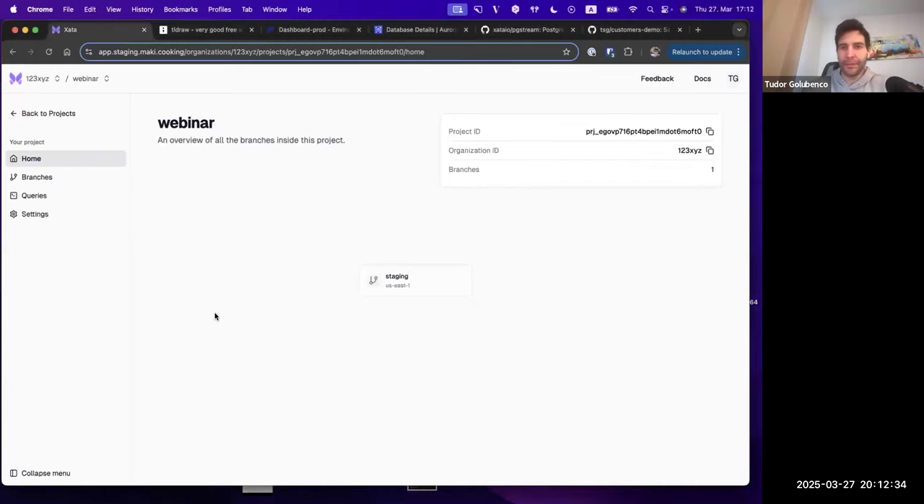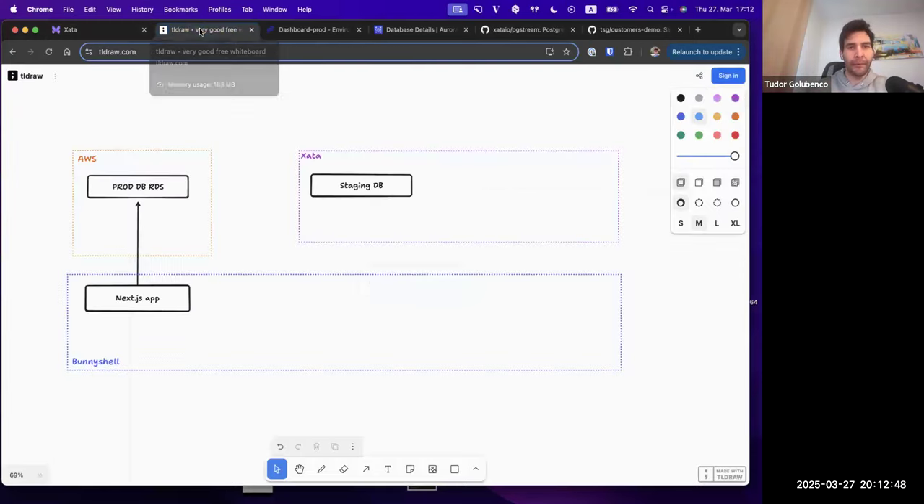All right. Hi, everyone. So I'm going to show you a demo to see all the concepts that Alex has spoken about. This demo will include Bunnyshell, it will include Xata, and it will include AWS as well. Let me start first from a whiteboard diagram to understand what the setup is and how we're going to change it.